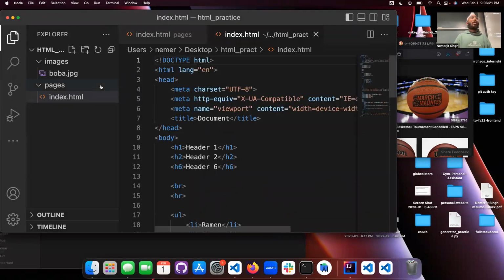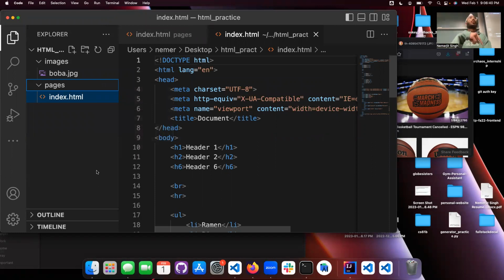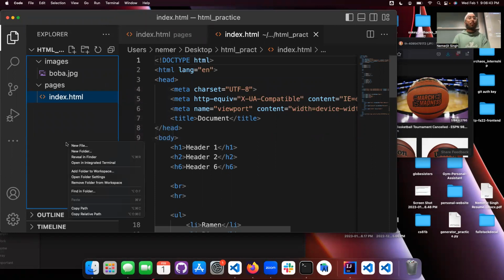So in this file, I have the images tab, and then I also have the pages tab. This is how normally your files will be set up. So you could do it like me, but you don't have to worry about it too much. For now, just leave it as is. Actually, make a new folder within VS Code. It's pretty simple. You just right-click, click New Folder, and drag and drop your index.html into that folder. You can call it pages. That's what you'll normally end up calling it.